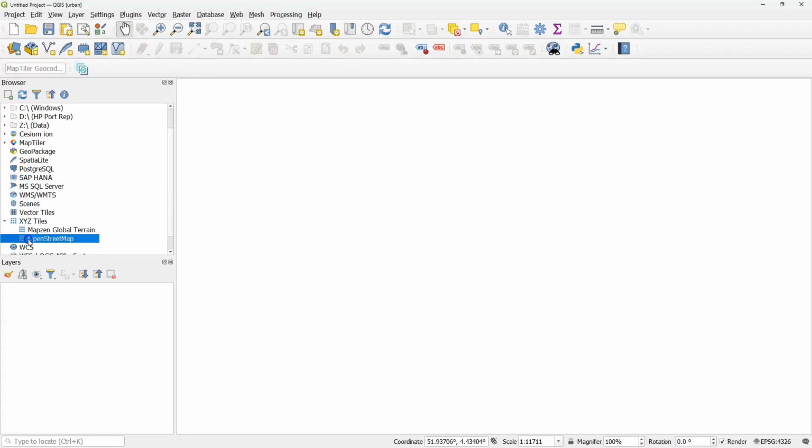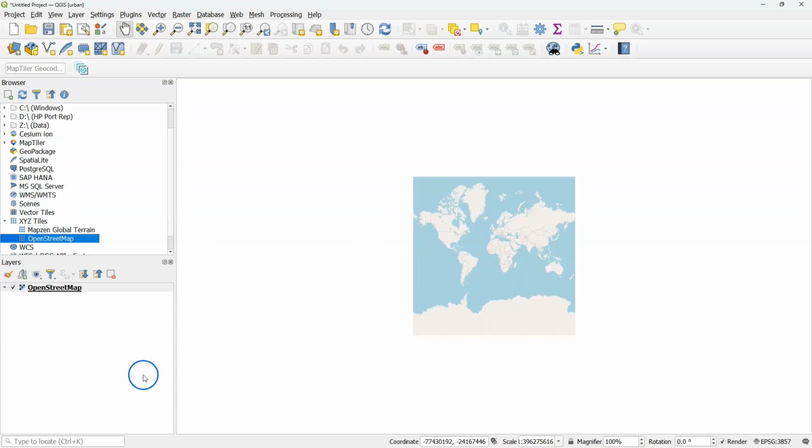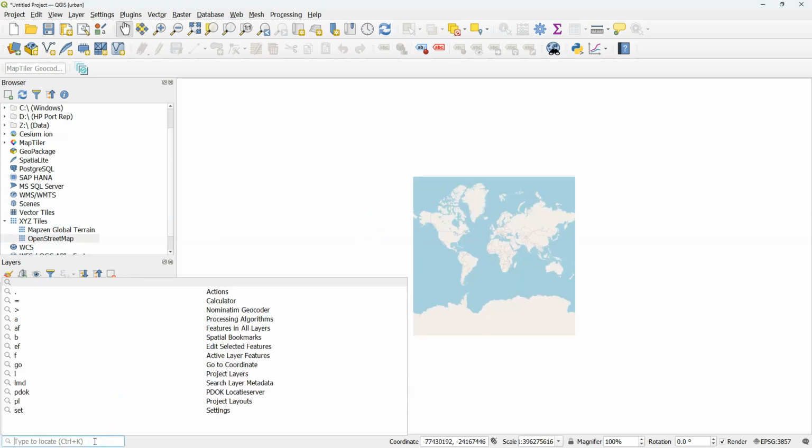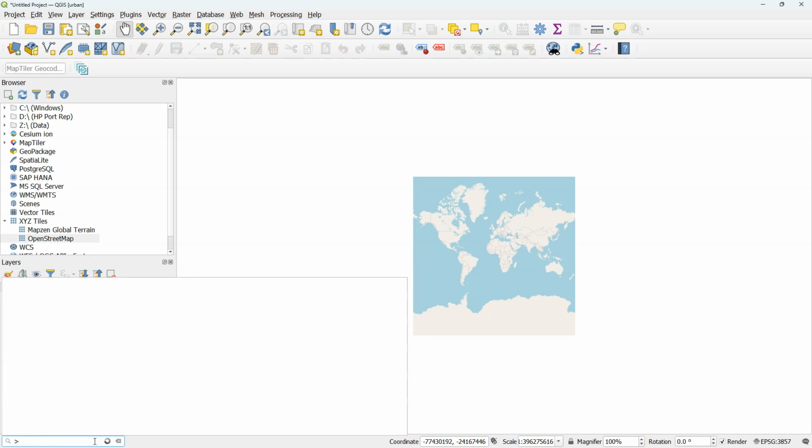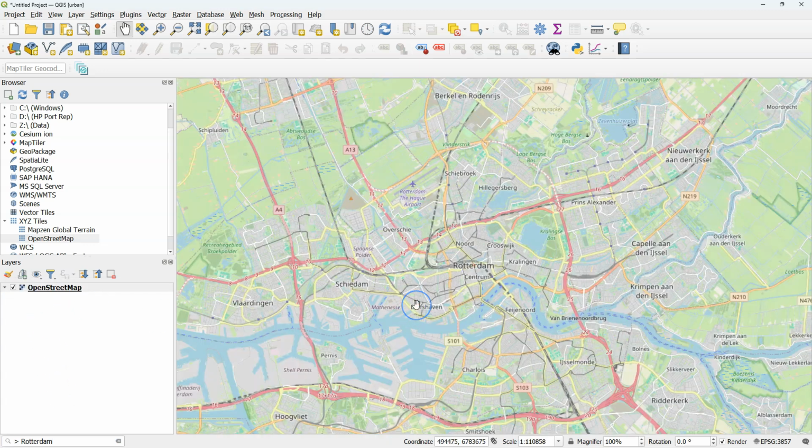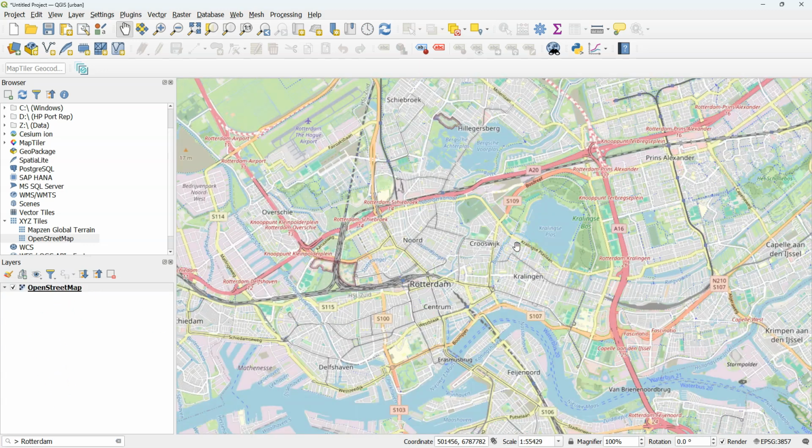In this video we're going to do a simple flood analysis. I'll start with adding OpenStreetMap from the browser panel to have some context, and I use the locator bar to locate a city. In this example I'll use Rotterdam. Zoom in to the area that you want to study.